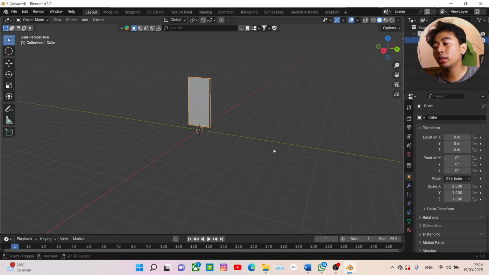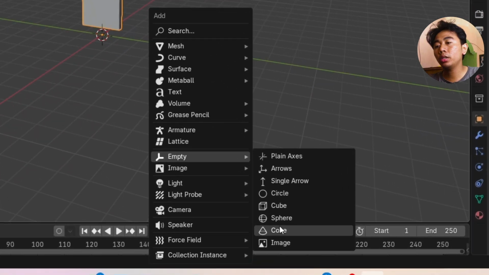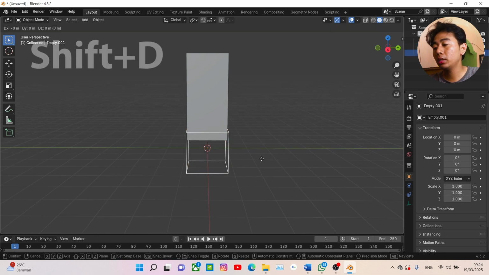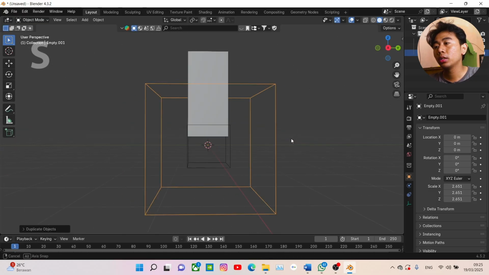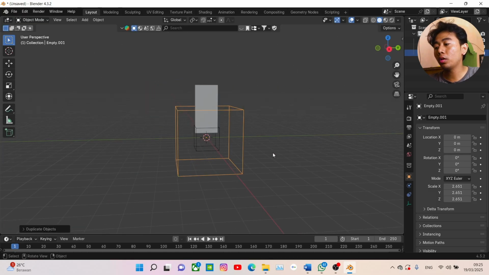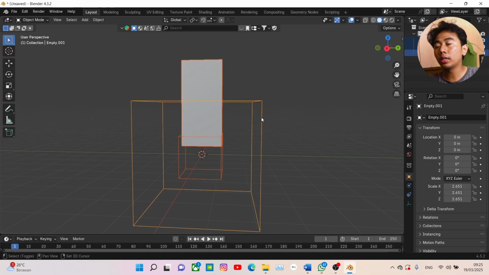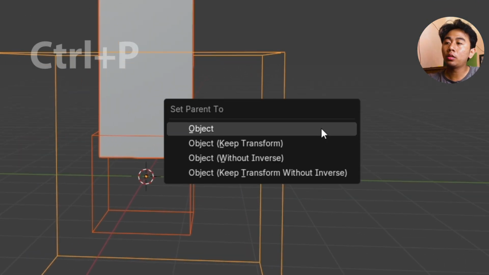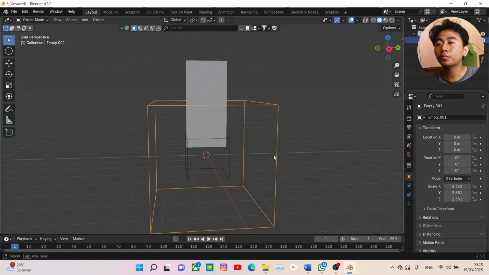We just click Shift and A and choose the Empty. In this example, we're going to choose the Cube Empty. After that, you need to duplicate it with Shift and D and click S to make it bigger than the object. Yeah, I think it's enough. Select all the objects just like that. Make sure the last object is orange and click Ctrl and P to parent it. Now all these objects will follow this empty.